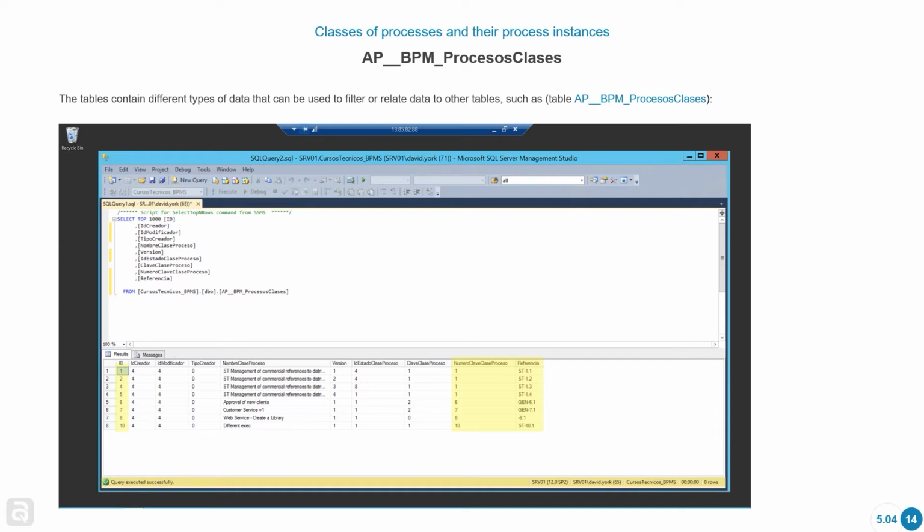So the first one we're going to look at is the table procesos clases. This table contains a lot of data related to the class of process, and I just want to highlight a couple of important columns. For example, here we have this column called ID, and this one contains a unique identifier for each class of process. And we're going to see this unique identifier in the reference of the class of process. For example, here we can see the reference of this class of process is ST101, and that's because the internal ID is number 10. So we're always going to see this reflected in the reference.